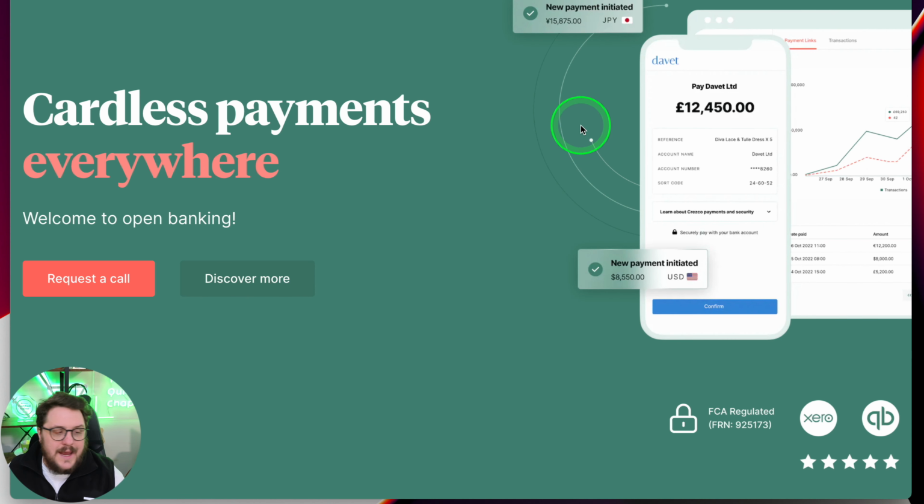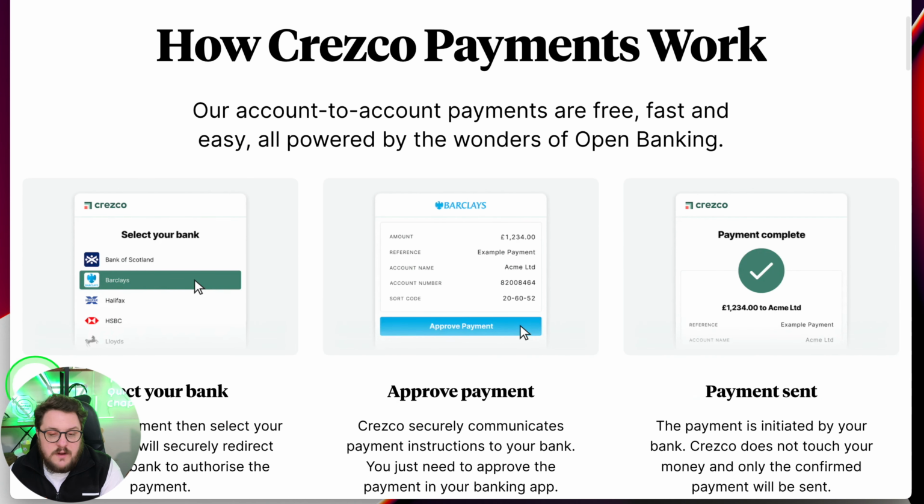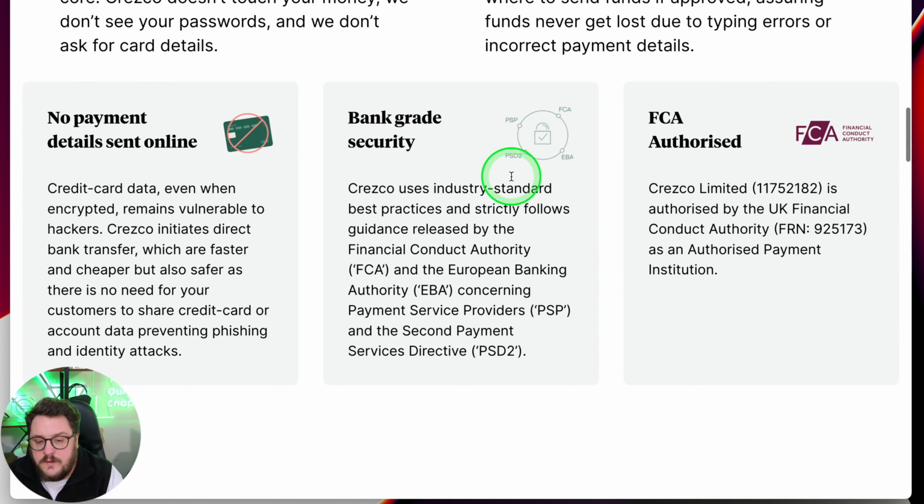So here's Crezco in all its glory. We've already talked about this, card payments everywhere, and it gives you the opportunity to make it really straightforward. Select a bank, approve payment, and payment sent. So instead of having those traditional ways of requesting payments off clients, where you might just put your bank details in, or maybe put some sort of payment solution gateway where they have to type in their bank card or whatever it's going to be, this is about sending a link and then letting those people make those payments dead quick and easy. What also happens is it's really, really low transaction fee, in some cases completely free of charge, and that's what we absolutely love.